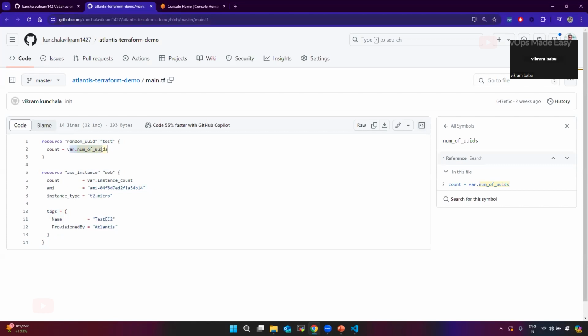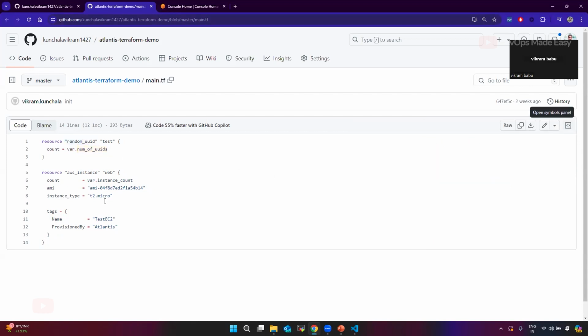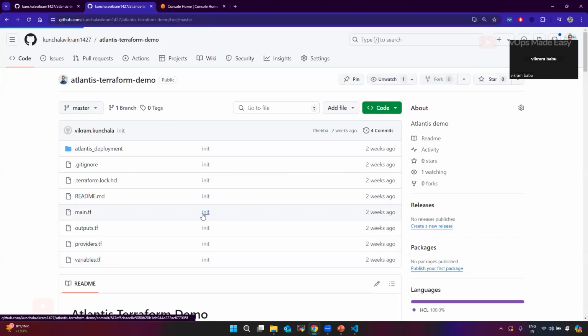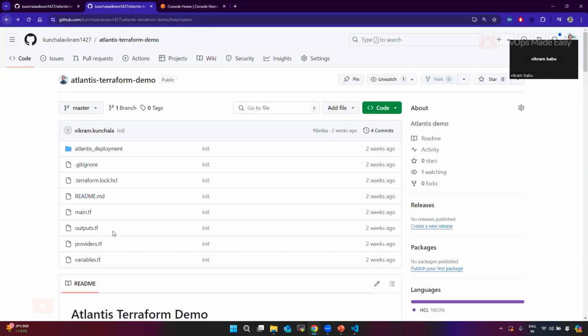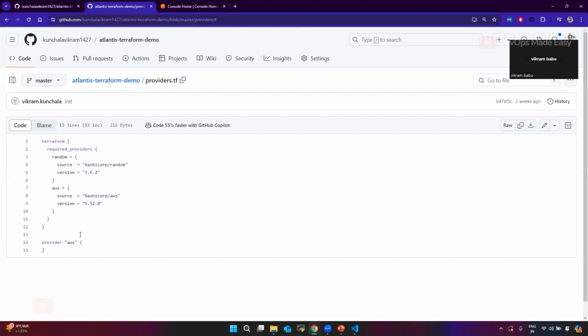This random resource will basically generate random UIDs. So I want to control the number of UIDs that are returned. So I have a count variable here, and the number of instances also I'm controlling through count. And these are provided through variables. So the number of UIDs and instances counts are number type that have a default value of 1, right? And I have a providers block here, with random and AWS as the required providers.